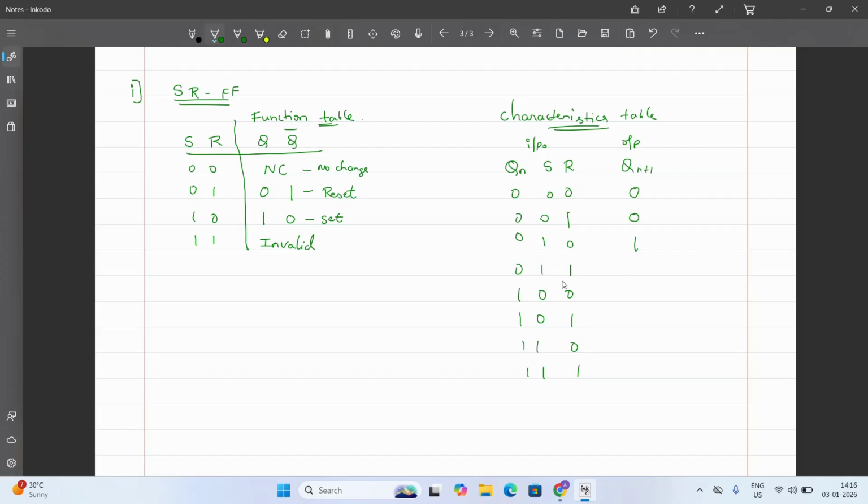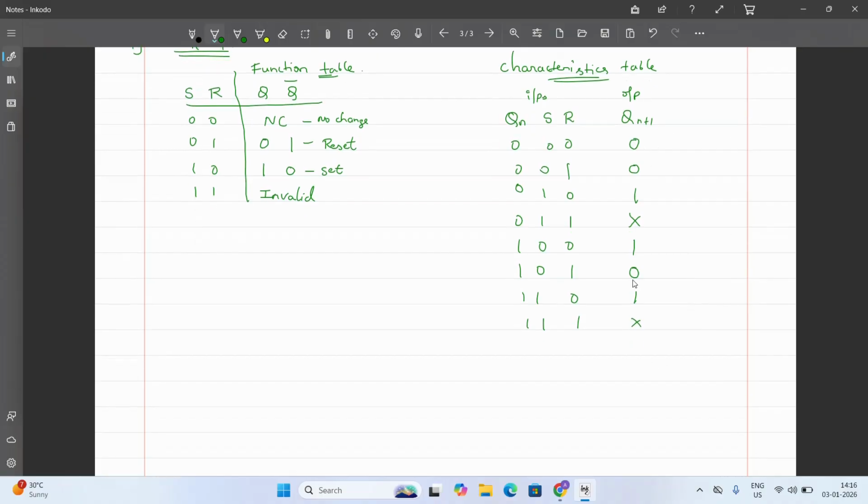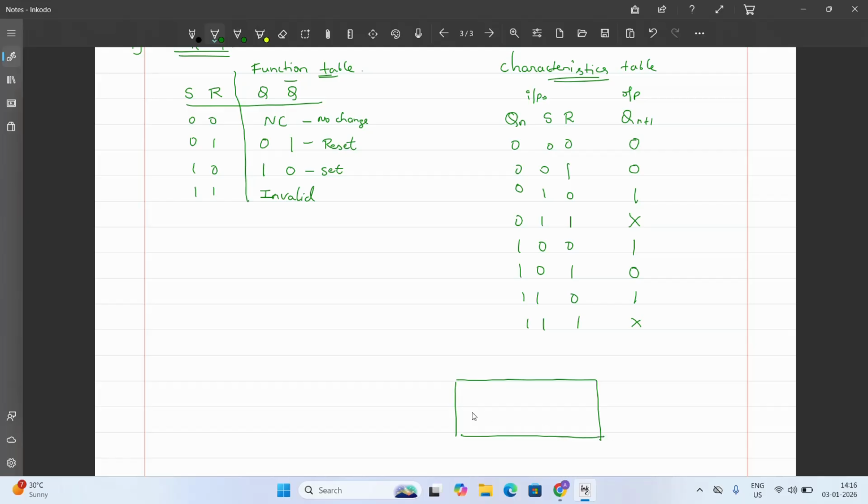Okay. And if both are 1, 1, I know it is an invalid state. I'll make it X. It can be a 0 or a 1. Next, if I have 0, 0, there should not be change in the output. So whatever was there previously, I'll write the same value. If it is 0, 1, reset. If it is 1, 0, set. If it is 1, 1, invalid. Okay, so you got the output table now. You put 3 variable K map for this. Draw the 3 variable K map because you have to get the equation for this Qn plus 1. That is the characteristic equation. Okay.